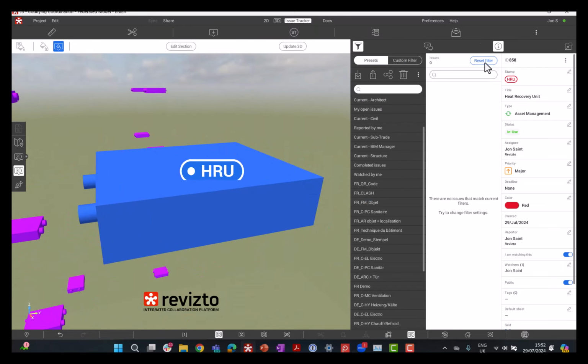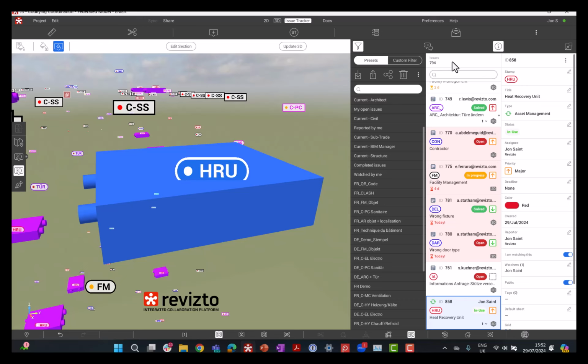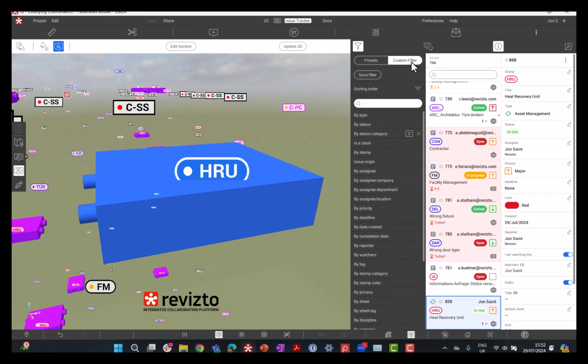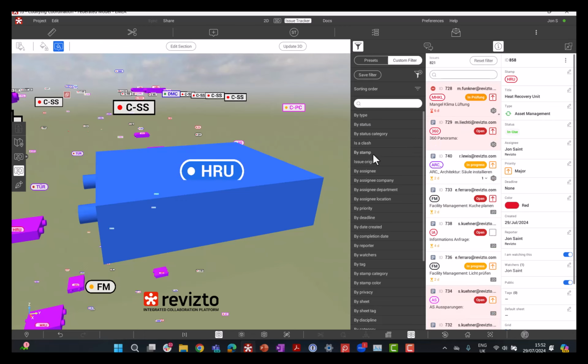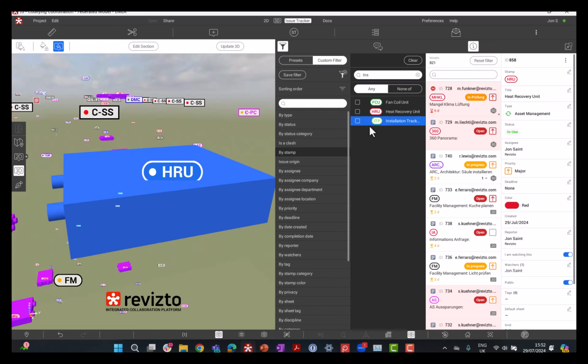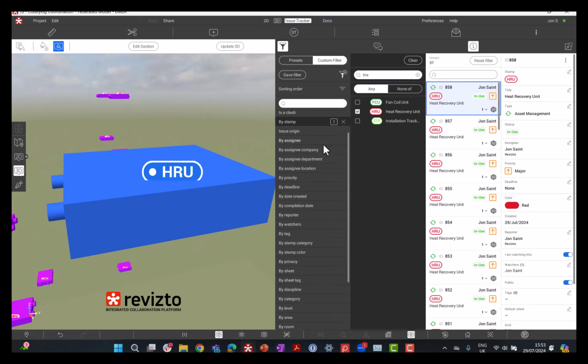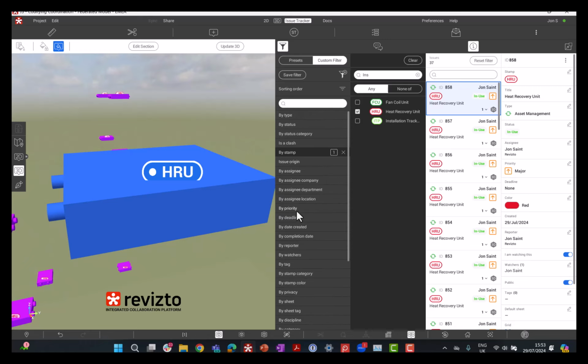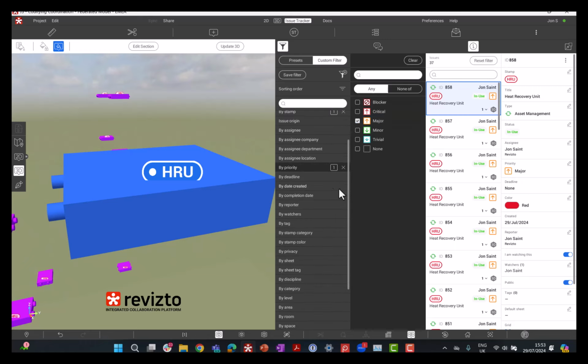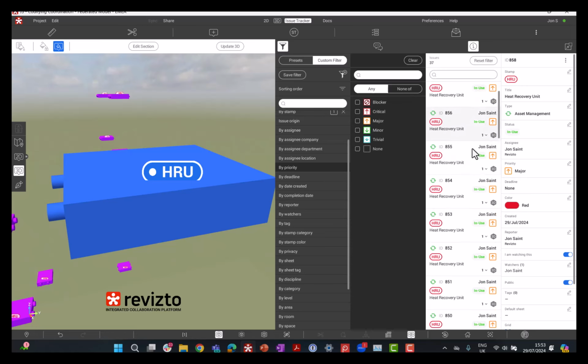The filter, we're just going to reset that so we get an idea of where they are. Within the filter itself, we can go in and create our own custom filter. We don't care about the status category, so we're just going to X that out, but we are interested in the stamp. All the different stamps we have available to us at the moment in the project, we can then select the one heat recovery unit that we're interested in. If we wanted to, within the custom filters, we could add additional items. For example, we could add priority and have the major items within there as well, and we can add additional data and filters. I'm just going to use the stamp because that's going to find all our heat recovery units.